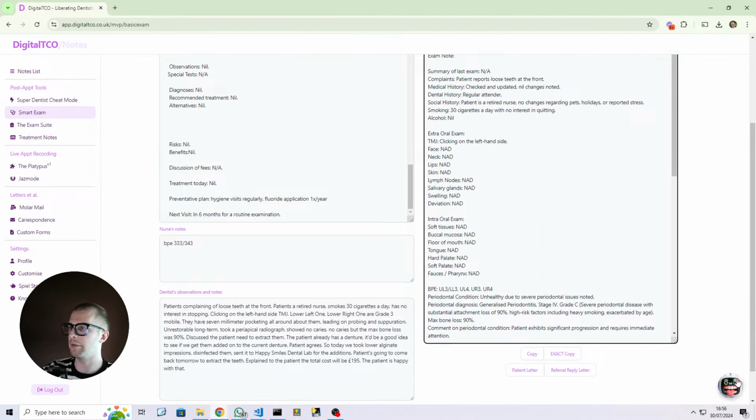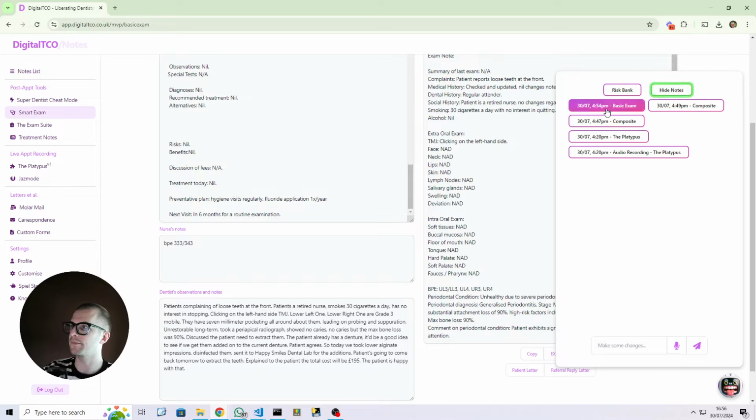Okay, that bit there with the BPE, just so I can show you. It fixed the BPE. We have teeth notation in there. It should be 333/333. Right, but that'll fix that, and you get on with your day. So you don't speak your note and then sit there and wait for it to load. You just speak it, get on with your day. It will save it in your little list, and you can pull it back out at the next patient.